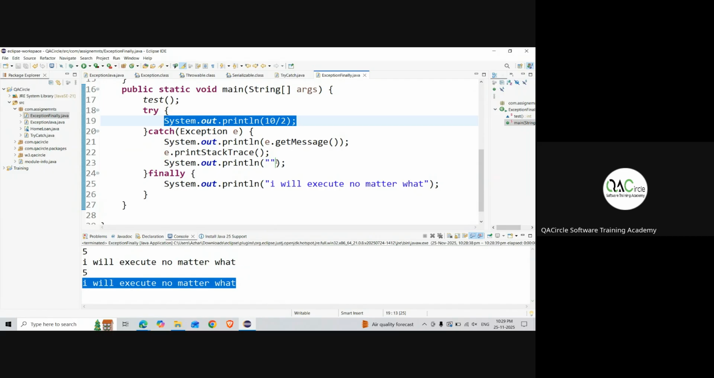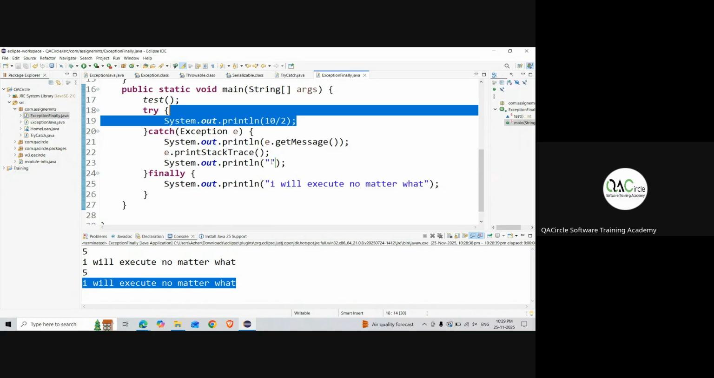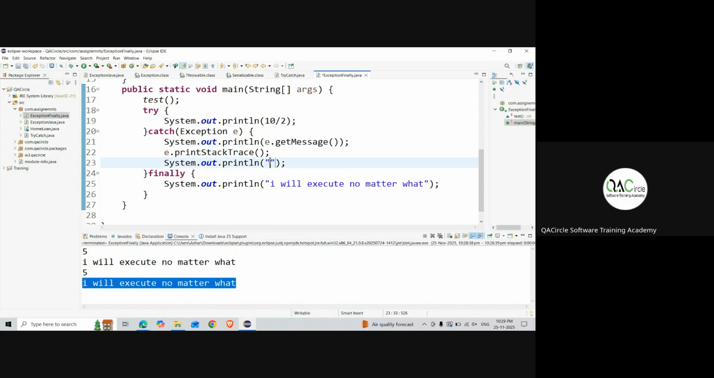If we are running a regression suite, you know the term regression, right? Do you want me to explain regression? If you don't know, regression is end-to-end testing, testing the entire suite. What is a suite? Just tell the point you understand. Now, if it's throwing an exception, can I take a screenshot?